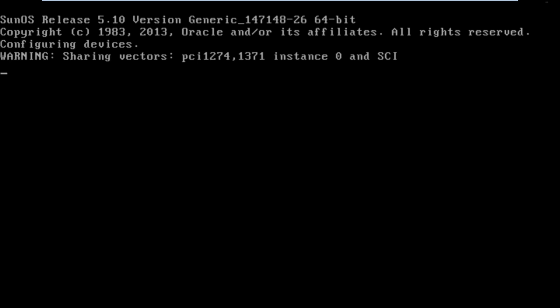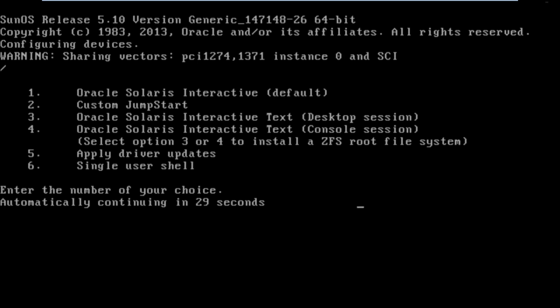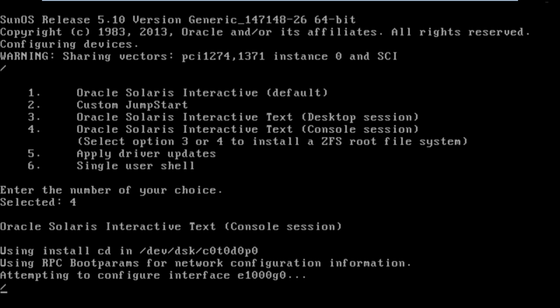You see there, Solaris 10, SunOS 5.10. And we're going to take, what is it, number 4. Okay, so this is what you would go for in a console installation. And you'll see there, it will do similar things, but it's a little bit different in the top end, I guess you could say.